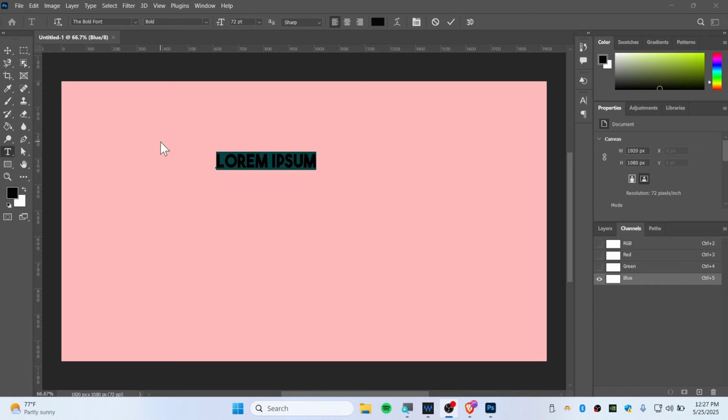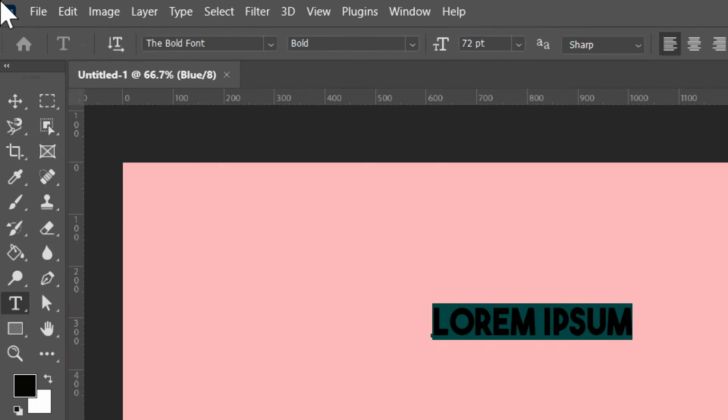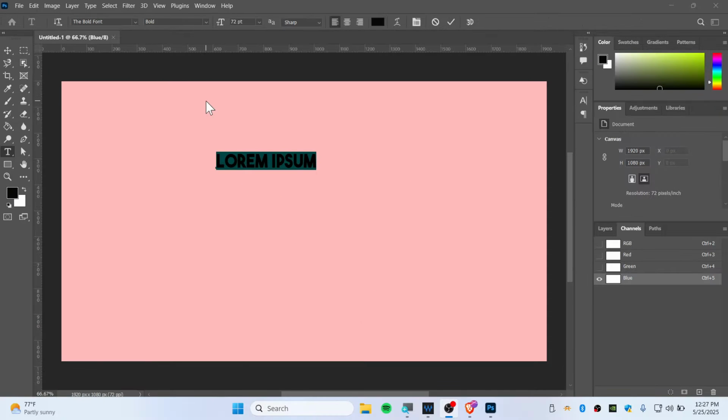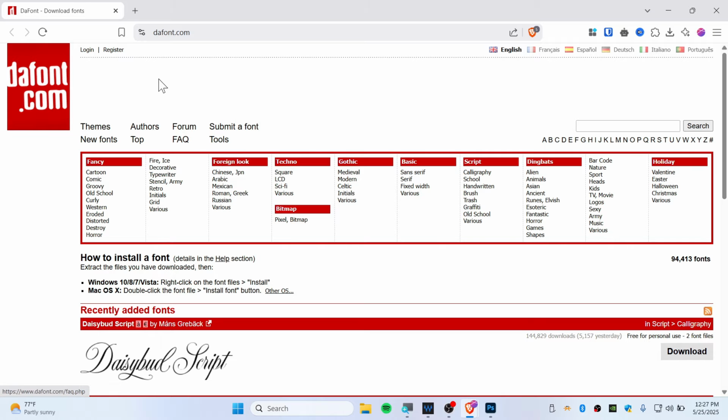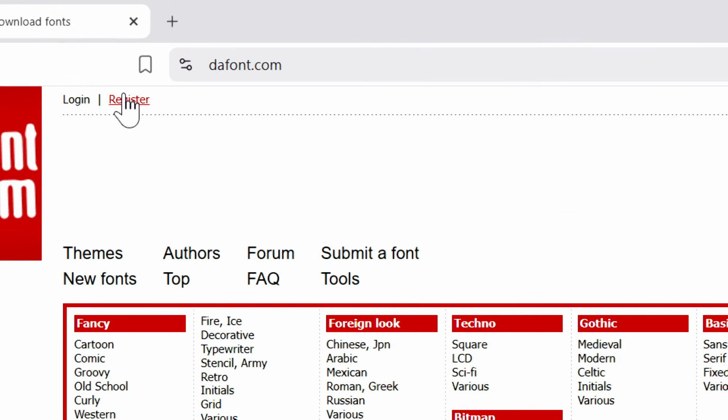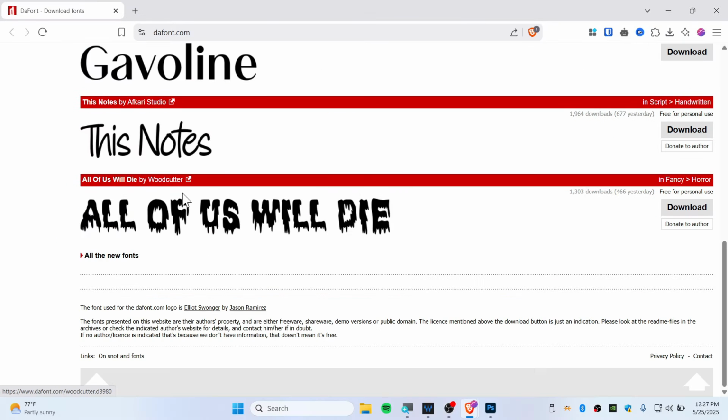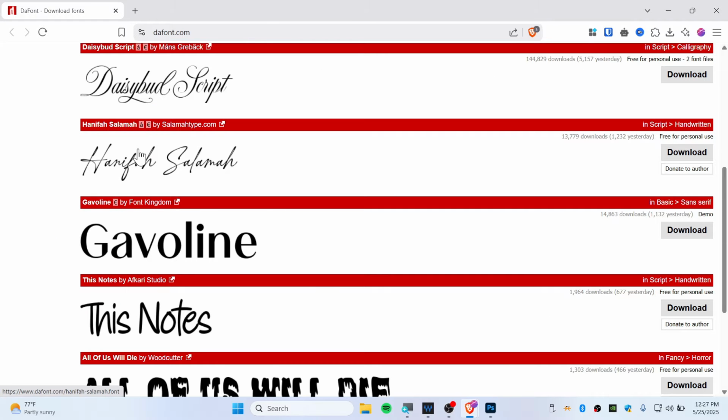So let's add a new font to Photoshop. Right now I'm using the bold font and I want something new. So just go to your Chrome or browser, then go to DaFont.com and you can find a lot of fonts from here, or you can also find fonts from other websites as well.